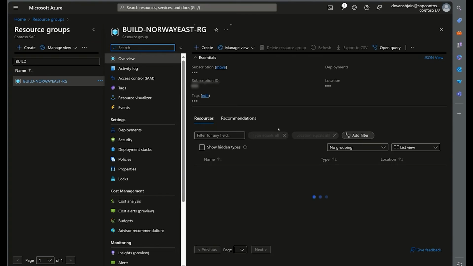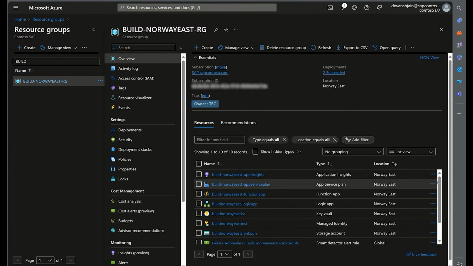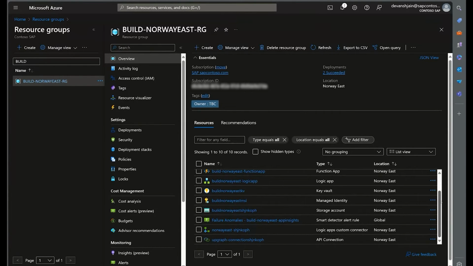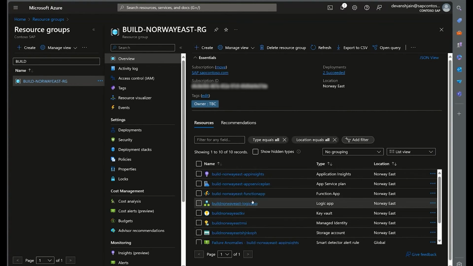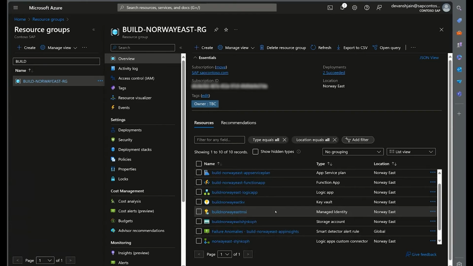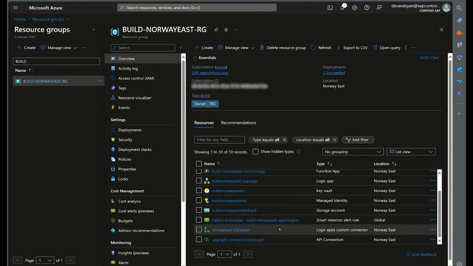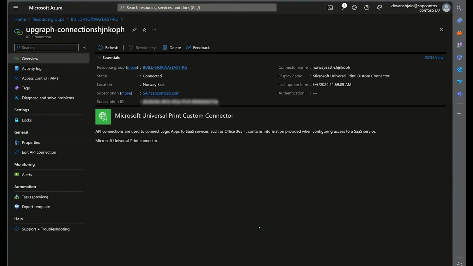The workload zone resource group contains all the Azure resources that are specific to this backend print solution. As mentioned earlier, it consists of the function app and the logic app components: the logic app, the custom connector, and the API connection. To get authenticated to the Graph API, we will now navigate to the API connection, which will store my user credentials to use at the time of sending requests to the Universal Print Service.